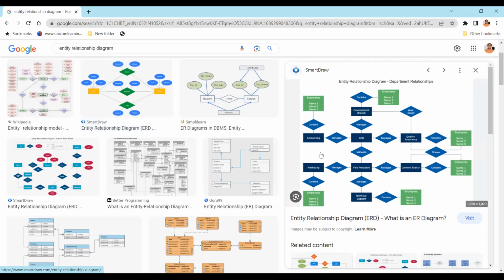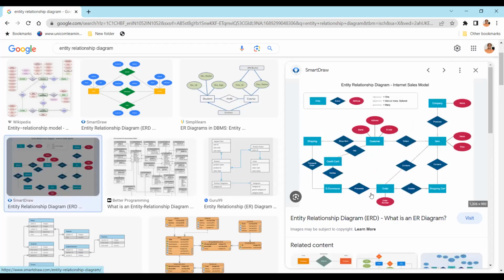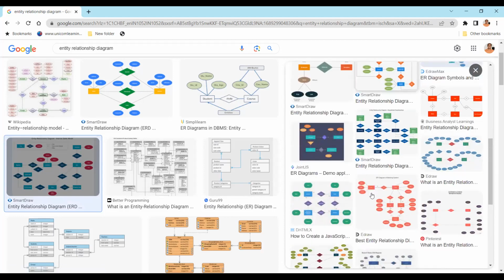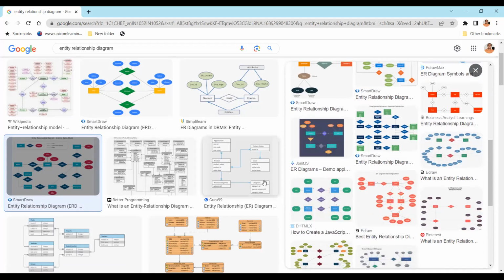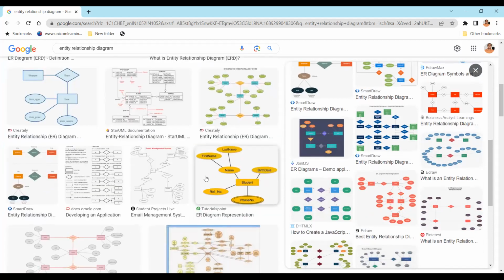So here you see it is an entity relationship diagram for departmental relationship. So you have marketing, you have accounting, you have CEO, you have BD, you have vice president, technical supplier, and so on. What is the relationship between them? This is the relationship between them. Another ER diagram. Okay, this is one ER diagram.